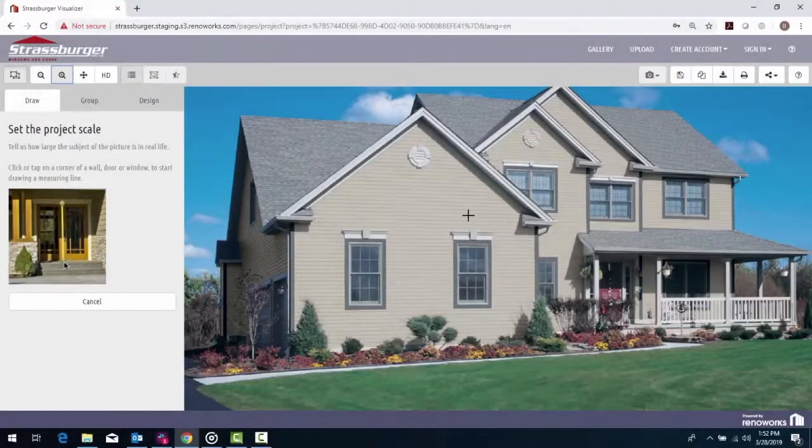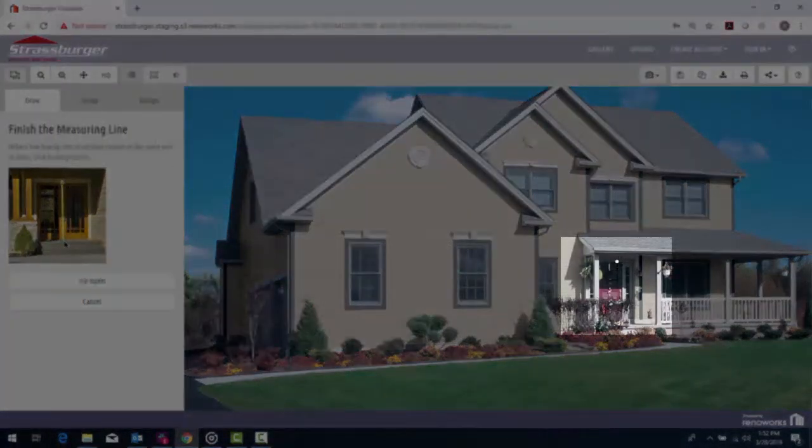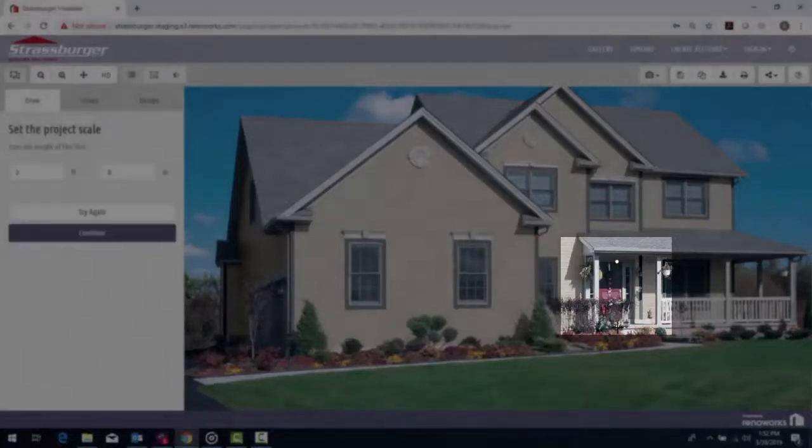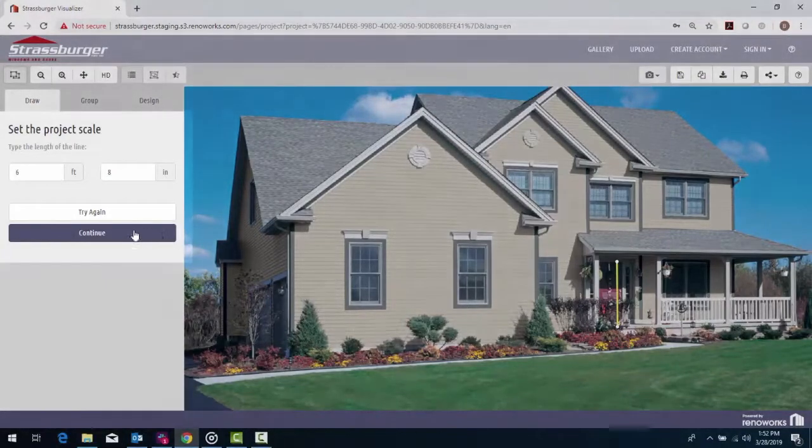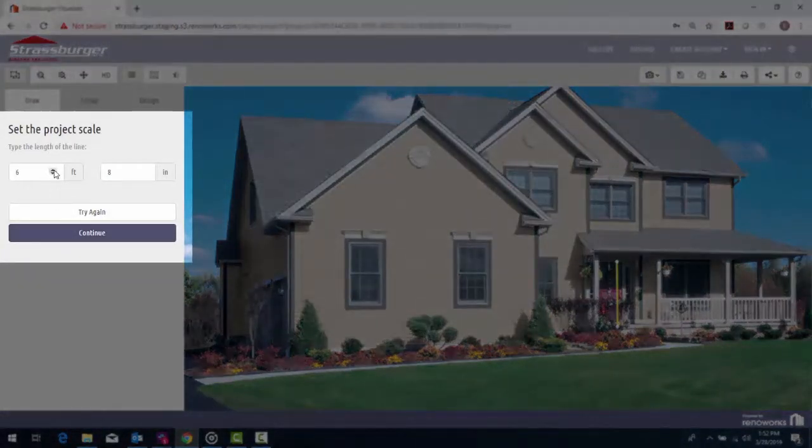You are now prompted to set the project scale. Using the measuring line, pick 2 points on the screen that you know the distance and type the dimensions using feet and inches. The top and bottom of a door is a good choice. Type in the height of the door. Click the Continue button.